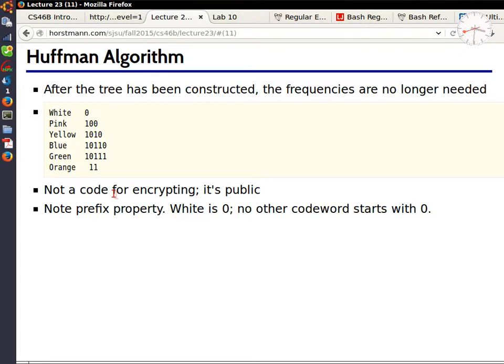This is what goes on in GIF files, in zip files. This is the common strategy to crunch down a bunch of data into something that uses fewer bits. And so again, notice the prefix property here. White is 0, and therefore none of the other code words can start with 0. Orange is 1, 1, and all of the others start with 1, 0. Pink is 1, 0, 0, and none of the others start with 1, 0, 0. So you can uniquely encode.